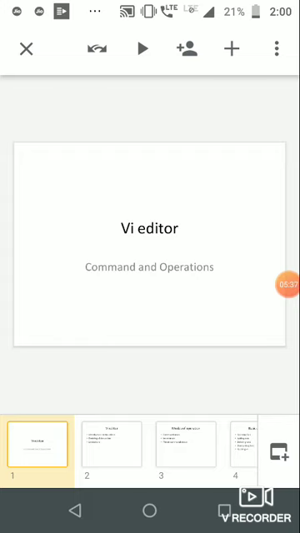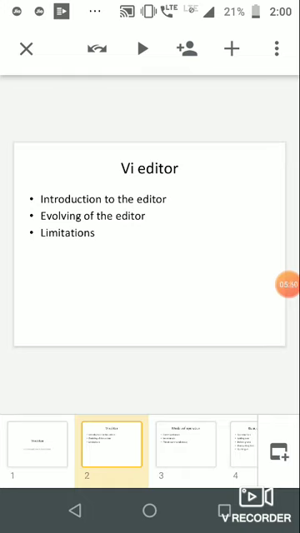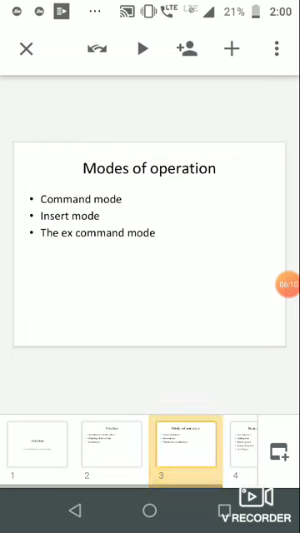So that is in brief what VI is and where it comes from. Now let us move to the next slide and discuss some other topics of the VI editor. Introduction to the editor we have already discussed, the evolution of the editor we have also discussed, and just now we have discussed the limitations. So let us move to the next slide, that is modes of operation.